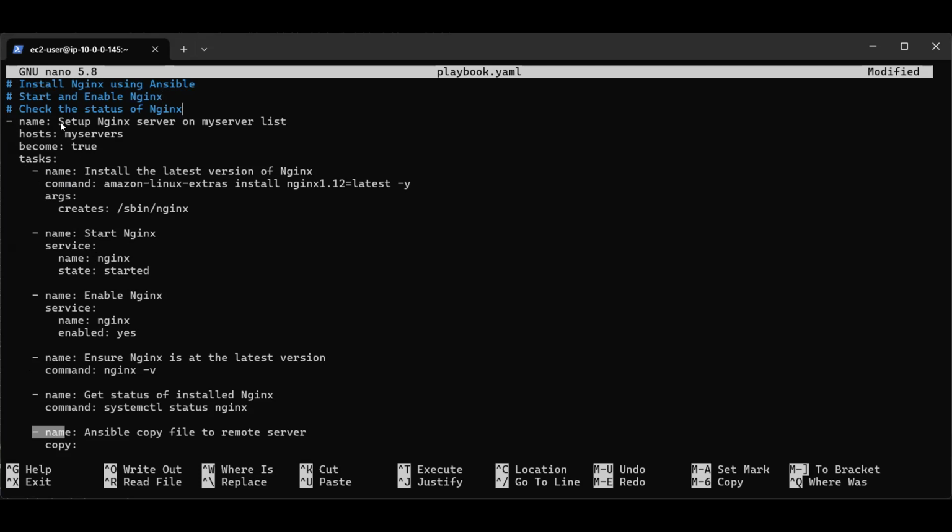For each task we give some commands and arguments. First is the name, so it will display the name, like setup Nginx server on my server list. My server list means the inventory. Ansible will execute this configuration on my server list. The list has a lot of servers.